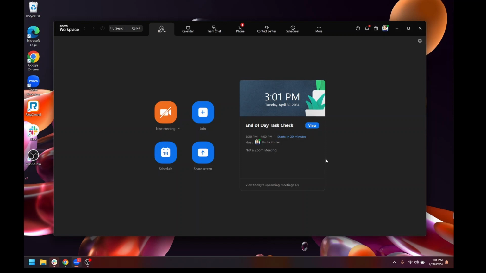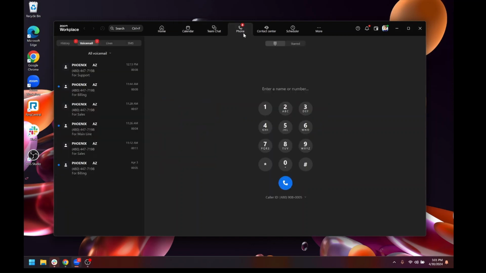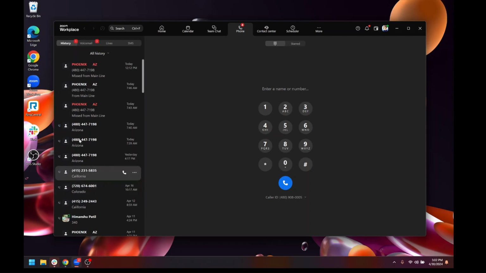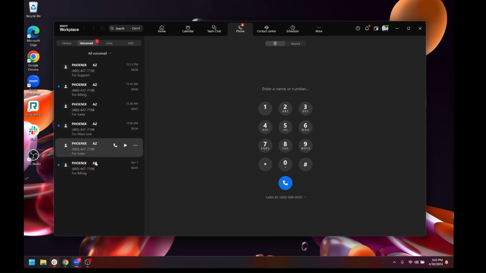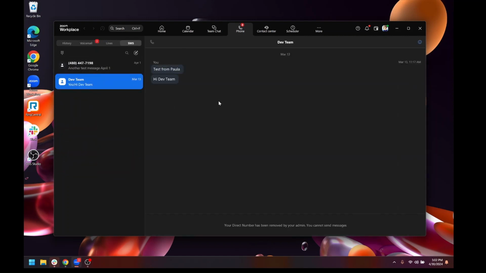When you come into the application, you will see here that you have your home, your calendar possibly, team chat from meetings, and the phone. The UI is something that is very generic, very typical of a phone application. You're allowed to make dial and outbound calls. You'll see your history of calls that have either come in or gone out. You'll see a history of voicemail and any possible SMS text messages that you may have received.